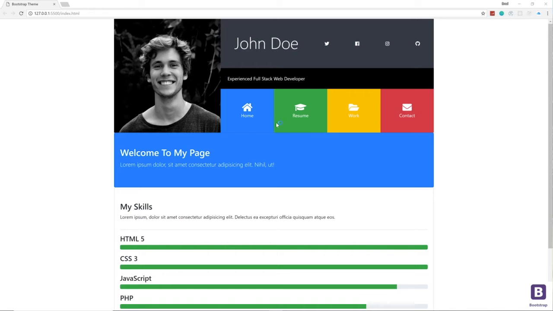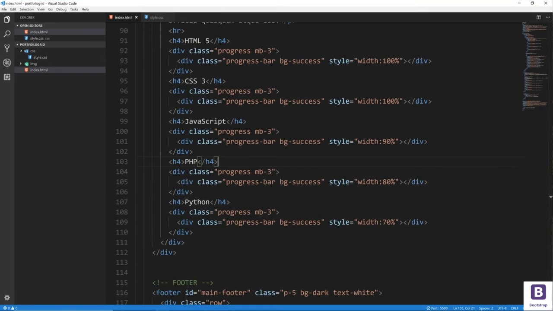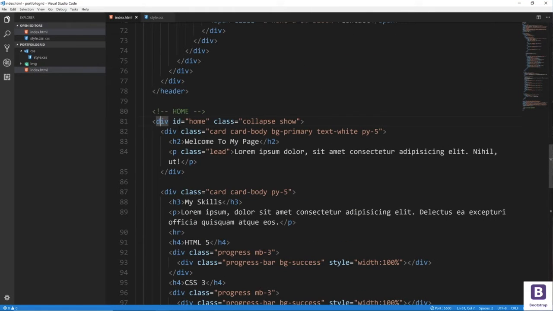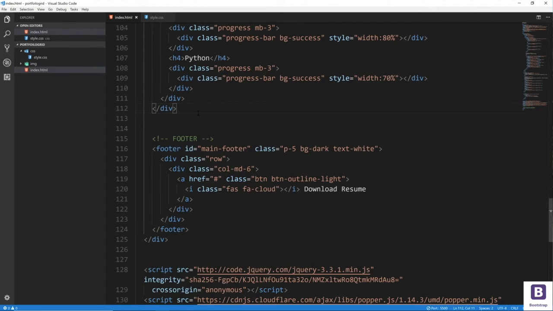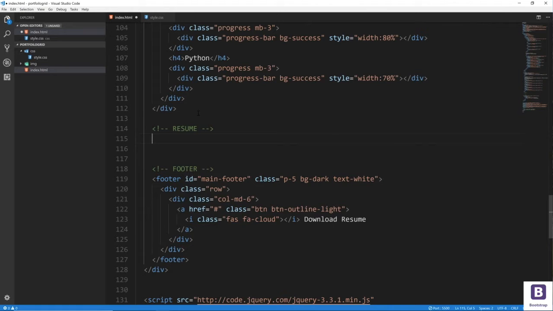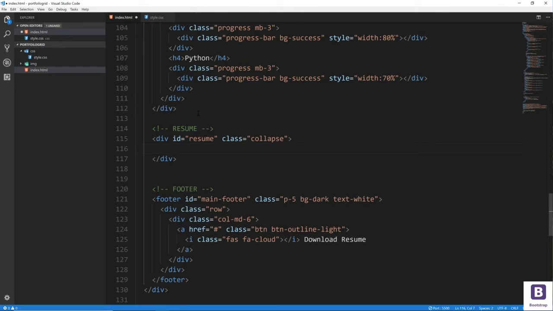Okay, so our home collapse is done. Now we want to work on our resume area. So let's go back to our code here, our markup, and let's go below the home, which ends right here, and let's put in our resume. So we're going to put a div with an ID of resume, because that's what we use as a target. We also need to add the class of collapse so that it doesn't show by default. Okay, we don't want to add the show class to this.